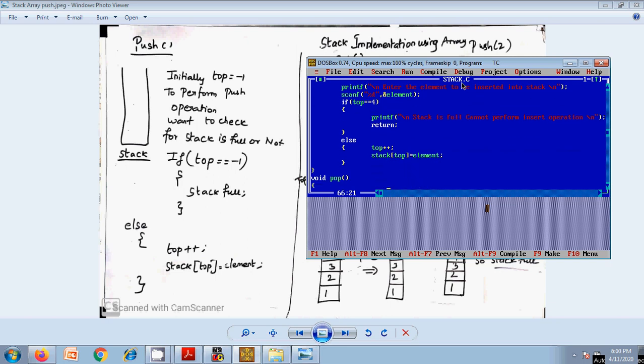If it is not, what needs to be done is top plus plus. You need to increment the value of top, and then you can insert the element at the respective index of the array, the stack array. Stack is nothing but the array name. So this is what the push operation is.